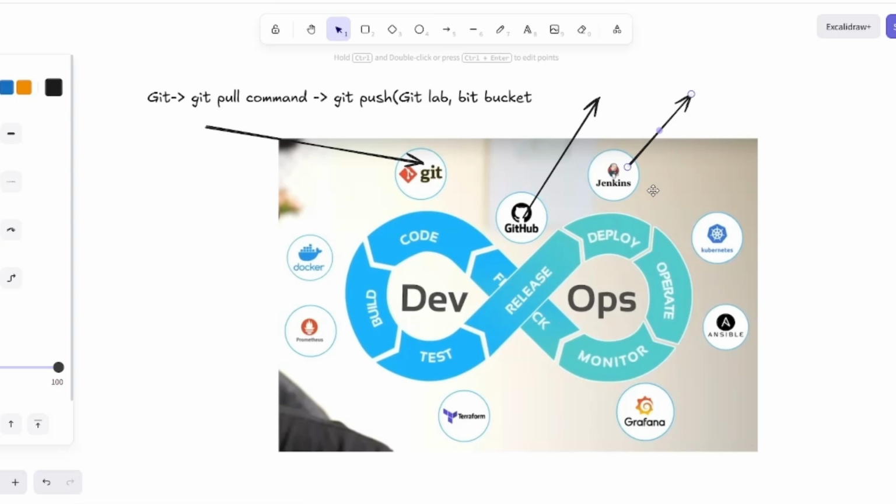So why do containers come into the picture? Containers.